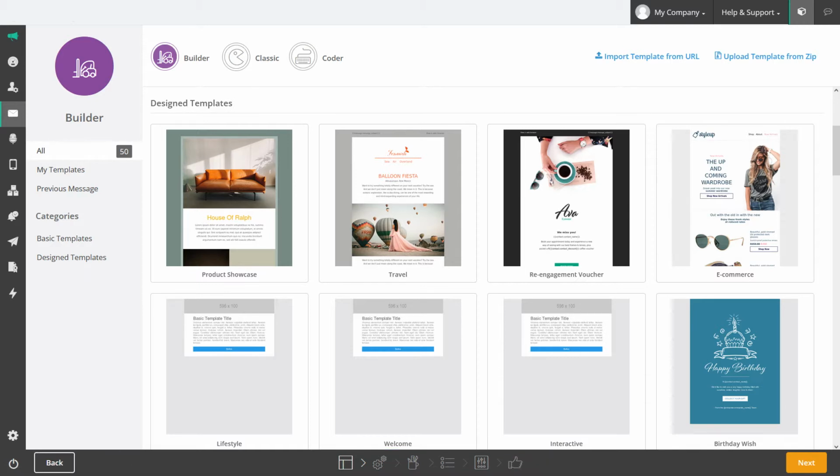There are 5 email composition options available. The builder uses a drag and drop interface to customize your email without any coding. The classic composer uses a standard WYSIWYG interface. Advanced users can compose emails using the coder. You can import emails directly from a URL, such as a blog. You can upload a zip file straight from your computer. In this tutorial, we will cover the builder.